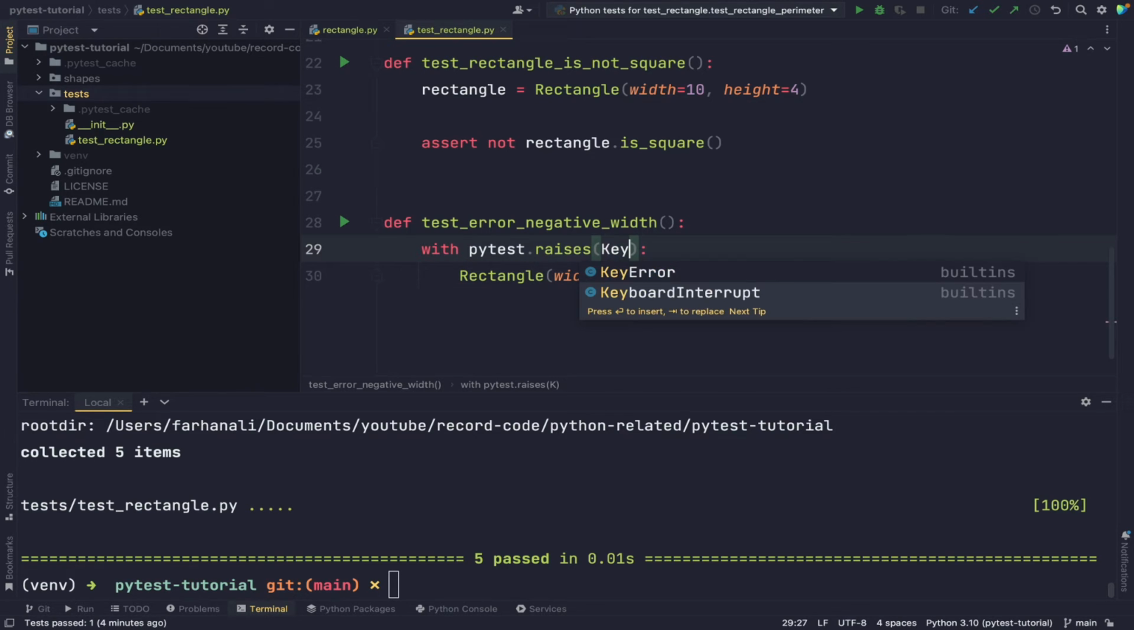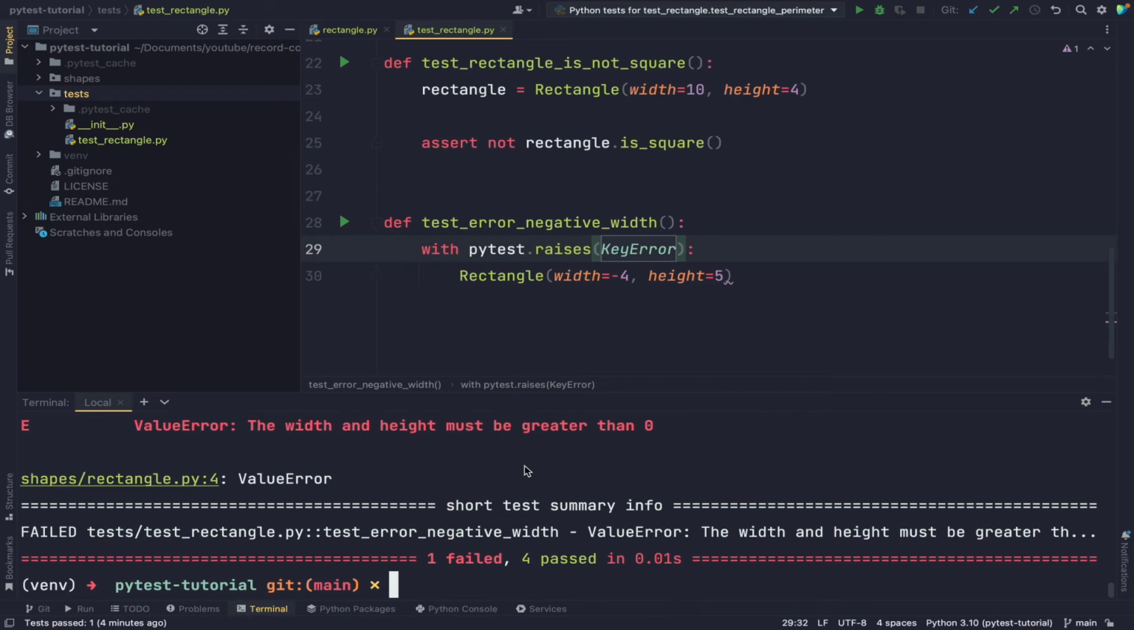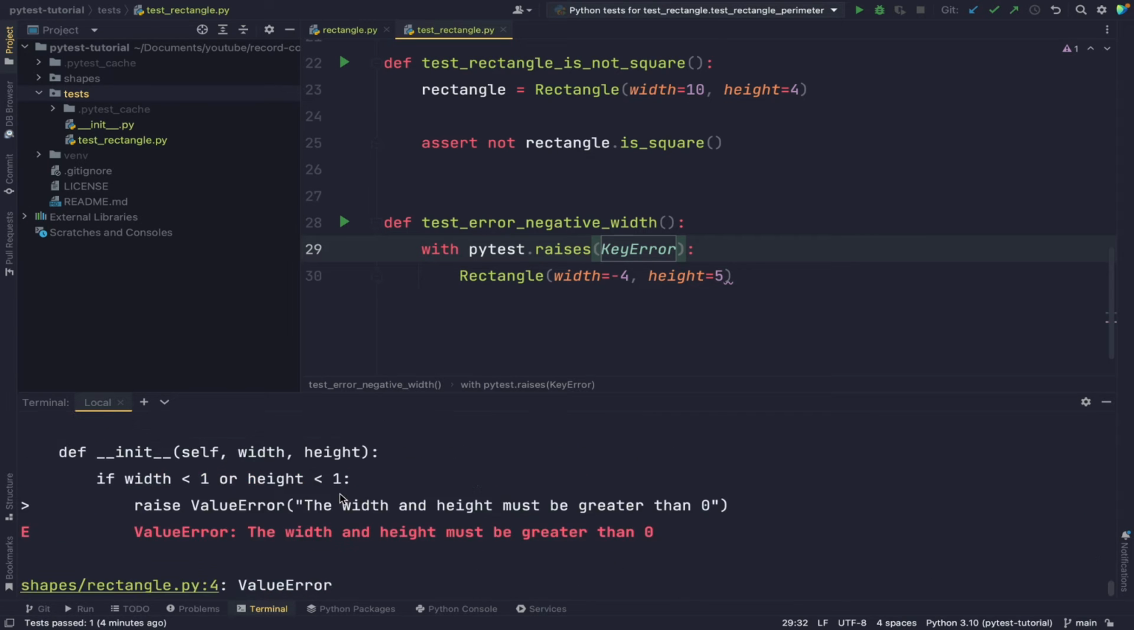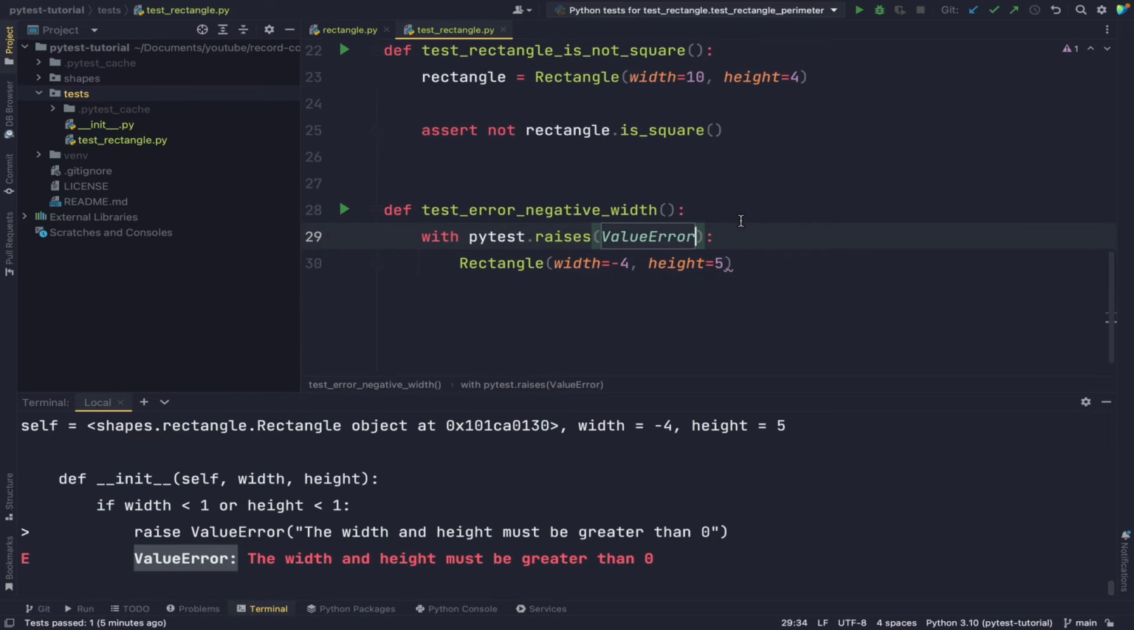However, if we were to give it a different error, like a key error, we should expect a fail, because in this case, when the width or the height is negative, we always get a value error, and we do. We're getting an error here because it expects a key error, and we're checking for a value error. So we'll just say value error again, and it's back to where it is.